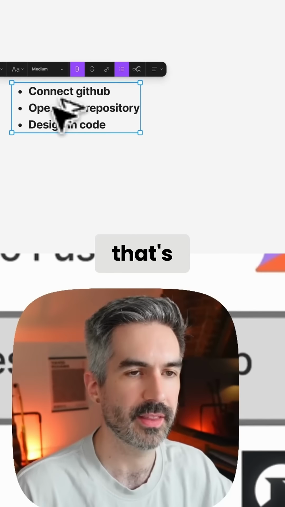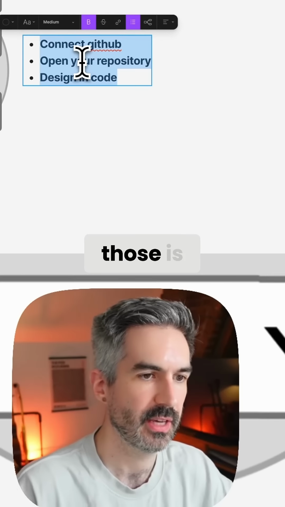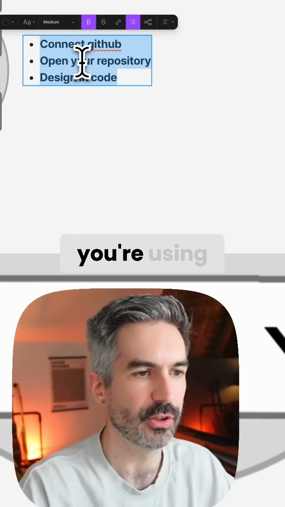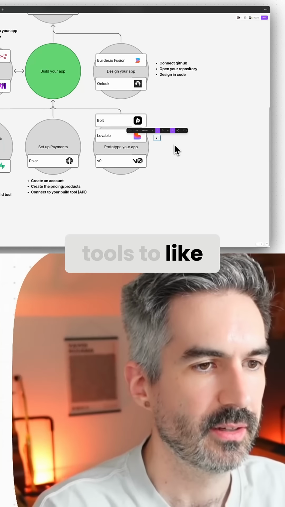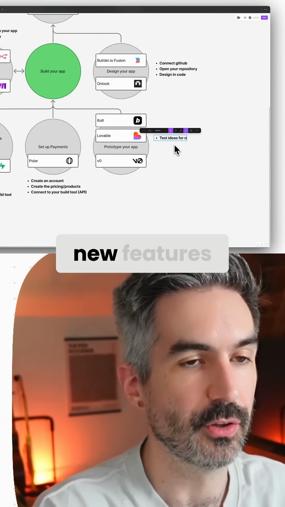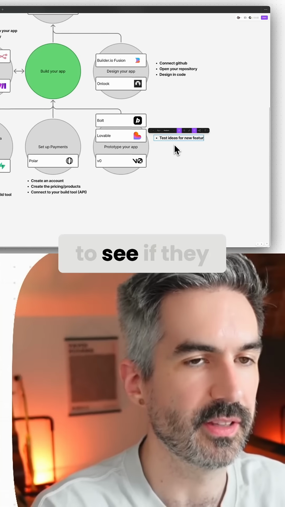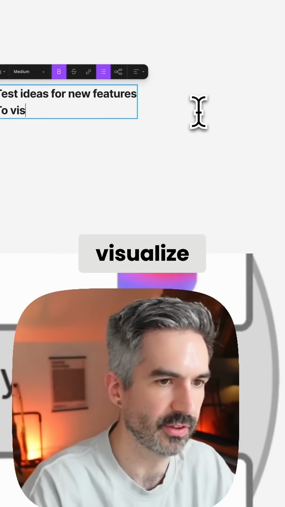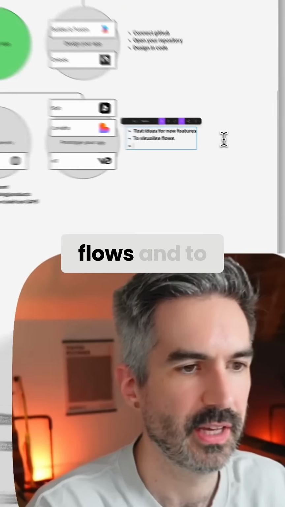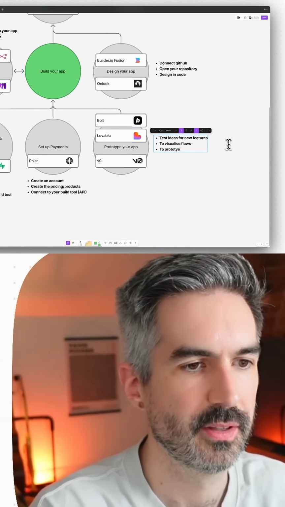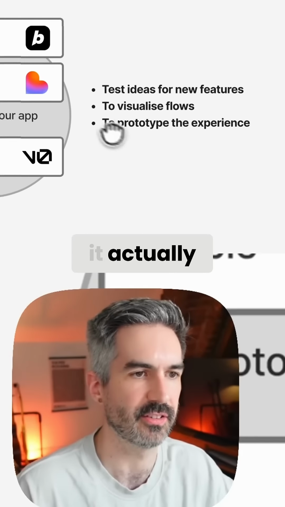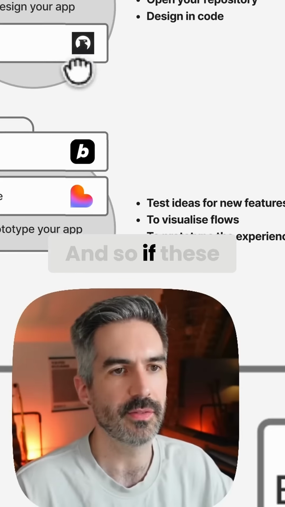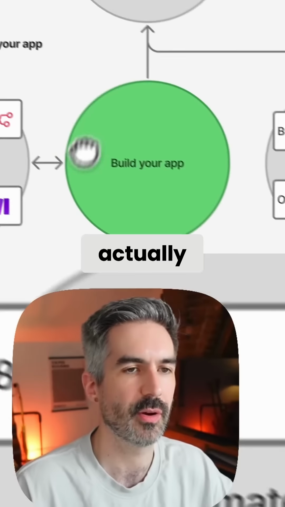And why that's important to separate those is because if you're using these for prototypes, these are really good tools to basically test ideas for new features, to see if they work, to visualize flows, and to prototype the experience, just to test with people and see if it actually makes sense. And so if these are prototype tools, where do you actually build your app?